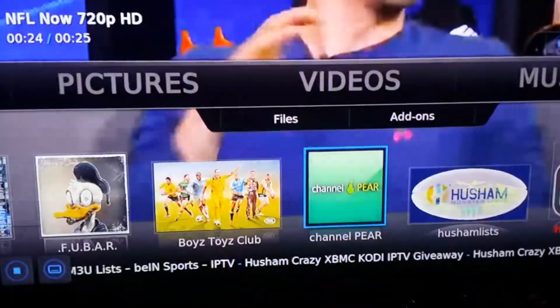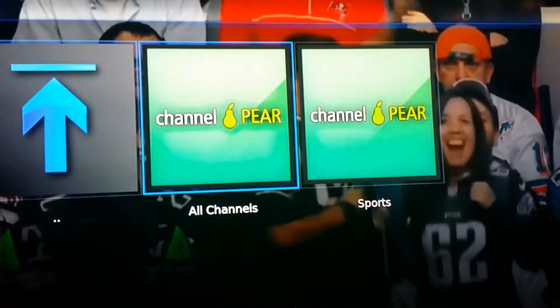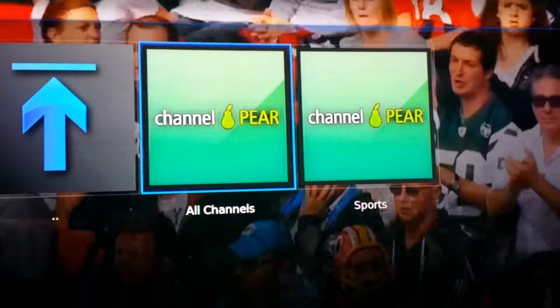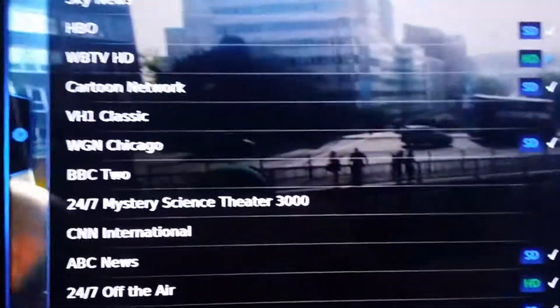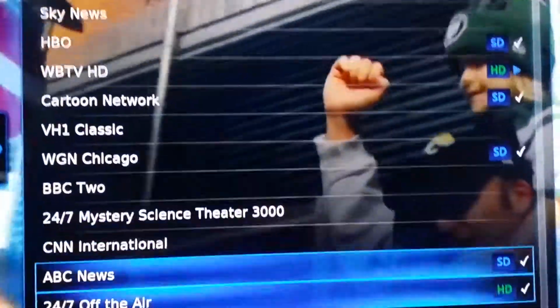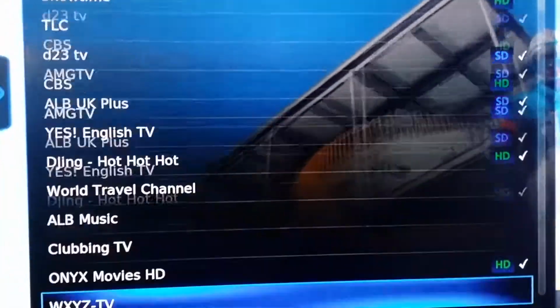Another good list to show people is probably Channel Pair. I don't know what it stands for or anything, but some things will work, some things won't work. It's just a kind of heads up. So we're going to go to all channels, and we're going to select that list, and you can see it's working at the bottom there. Depending on the internet connection, depending how fast things load, we can just scroll down the list here and just see different stuff to select.